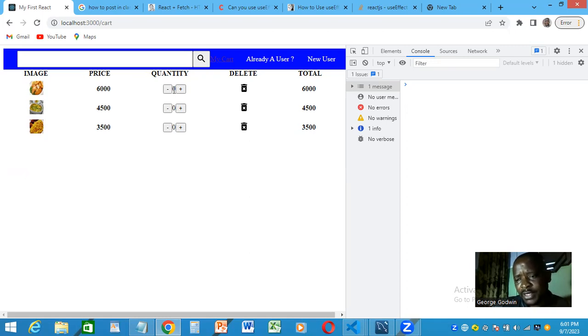Then I will add a mathematical method in this tutorial, whereby once I click on the plus button, that's the increase button, it will multiply my price. So once I click on 1, that means 6,000 times 1, it still means the 6,000. Once it's 2, that means 6,000 times 2, it will be 12,000. So my total will update to 12,000. It all depends on the currency that you're using.